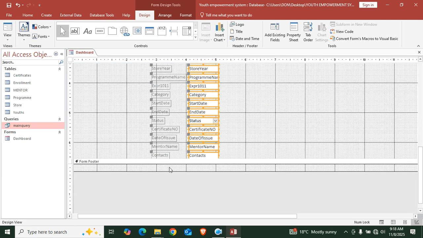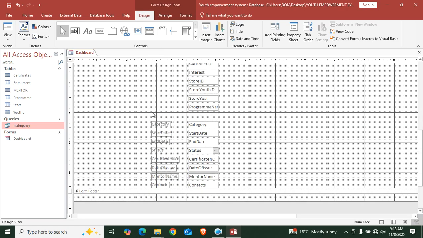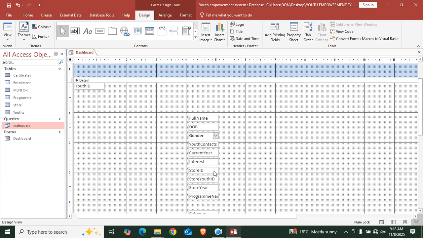Now from here, just remove this label part. We don't need this label part. You can see there is a field here we don't need. This part, we just need the text boxes. This is the other side. So here I'm equating, I do not really use this one, store ID. So here, youth ID, we have equated it to this using the join in the query.